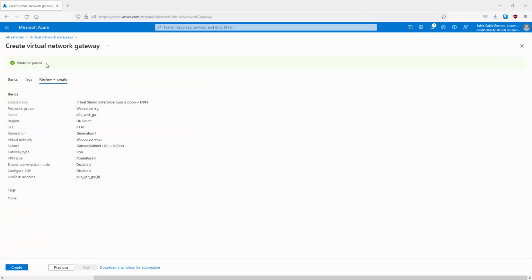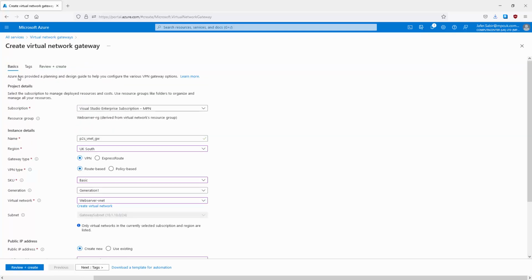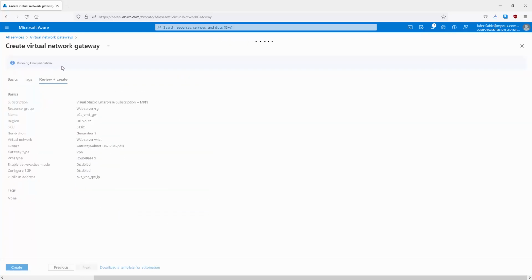The validation has passed and we can see all the settings here. We can hover over the different items so we can check the settings again, review and create. But as this takes 30 to 40 minutes, I will pause the video and I will start it as soon as it's being created. So let's click on create here.